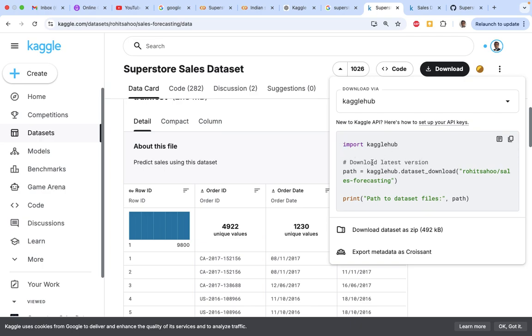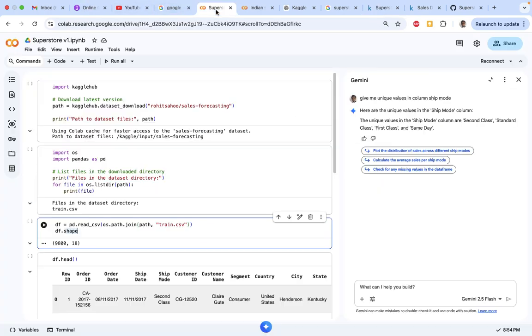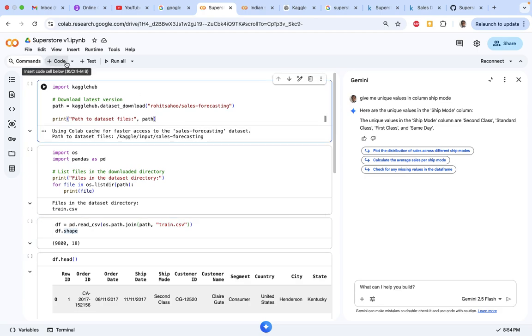So, import kagglehub. path is equal to kagglehub.dataset_download, and this is the person who is hosting this data on Kaggle, and this is the folder that he has created where the main dataset that we want to access is kept. So we'll copy this and paste it in Google Colab. Okay, let's run this and see what we'll get.